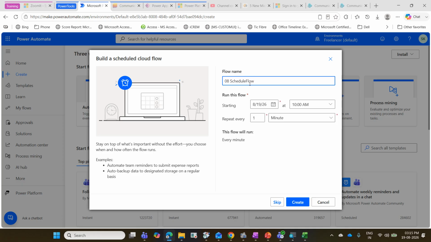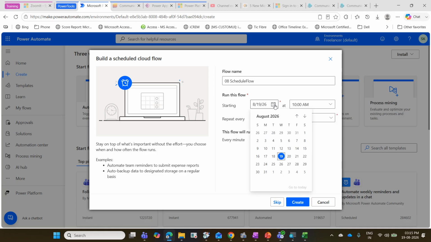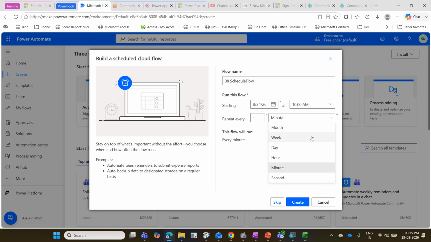And when you are going to start this schedule flow, maybe I want to start it from coming Monday. At what time? 10 a.m. Not every 1 minute. It should be for every 1 month, 1 week, 1 day, 1 hour. For example, I think Power BI. I want the Power BI to get refreshed every day morning. 9 o'clock, the Power BI file should get refreshed.